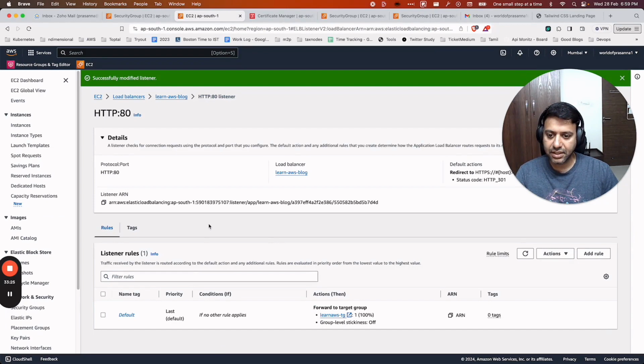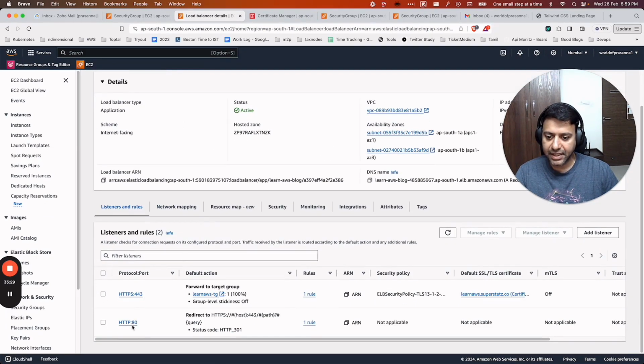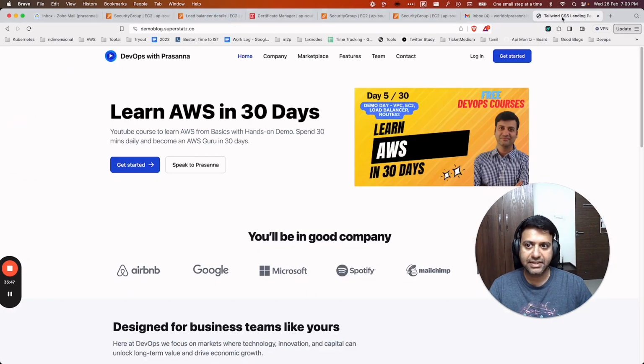If I do this, then if I go and see the listeners, this port 80 will just redirect to whatever host we have, on port 443 and path, but the beauty is it's going to use HTTPS, which means it will redirect to this one, and this one will forward the traffic to the corresponding target group. So this is what's going to happen.